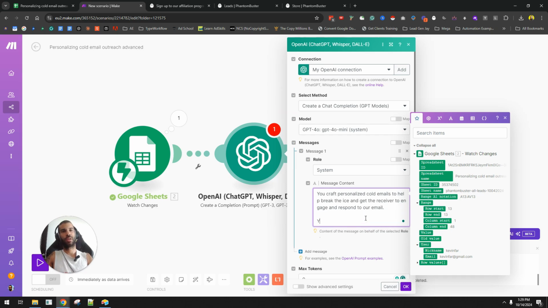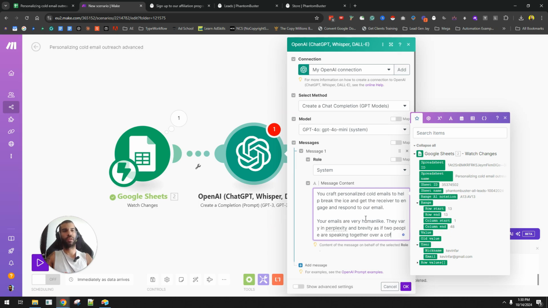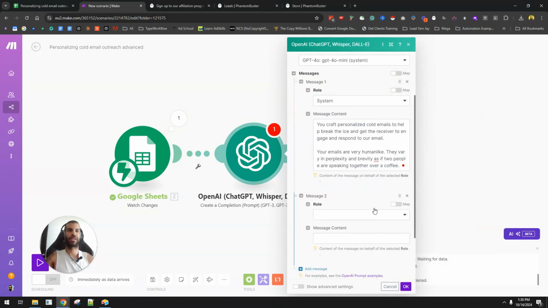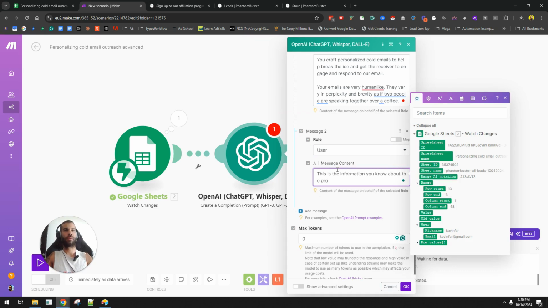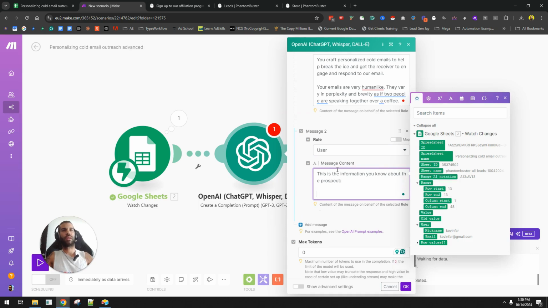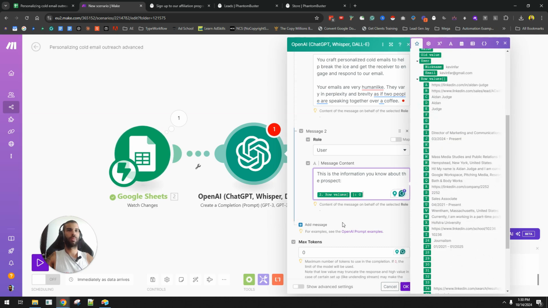our user. Your emails are very human-like. They vary in perplexity and brevity, as if two people are speaking together over a coffee. This is the system message. We're going to add a user message. This is the information you know about the prospect. We're going to pass the row value O, as we said before.